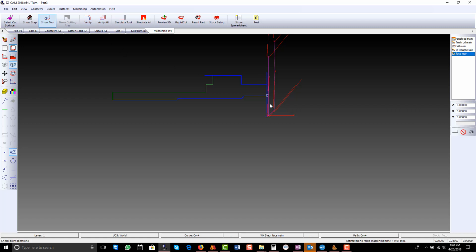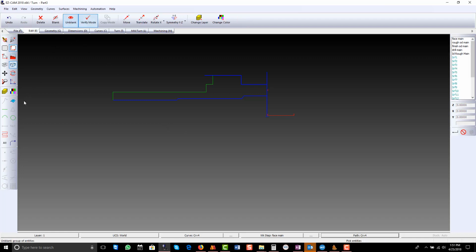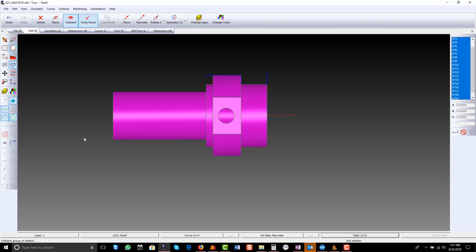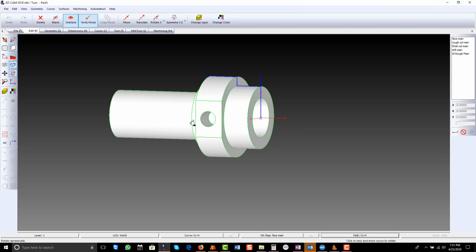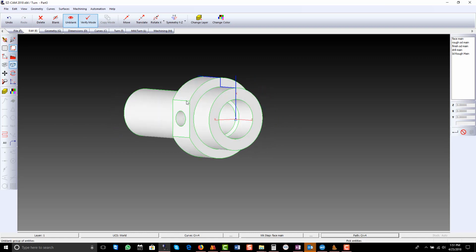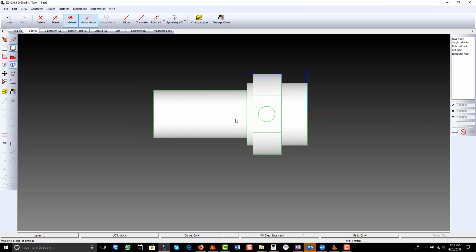Okay, that was out of order, so I'm going to go in the list box and I'm going to click on face main, and I'm going to use my left arrow key and make that my first operation. Let's show our model. We want surfaces and geometry. And you can see that the flat is on the world coordinates, so if I go to the world coordinates and do a top view, you can see that we're going to machine straight across.